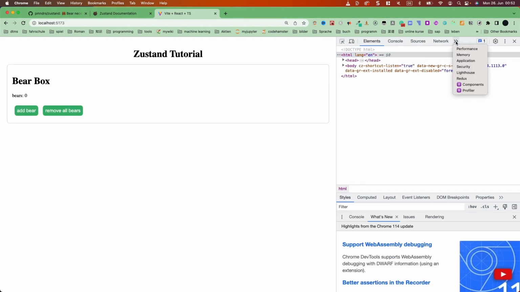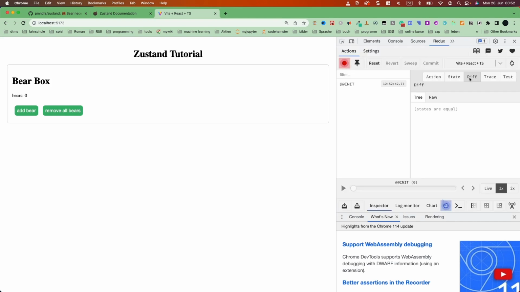Then just go here. We will find the Redux. This is the Redux DevTools. We add a bear. You see? We see the states changing. And if you click state, you will see the state value. And remove all bears. Just click here.